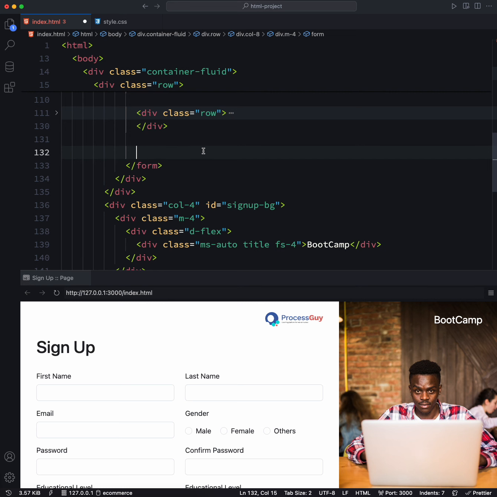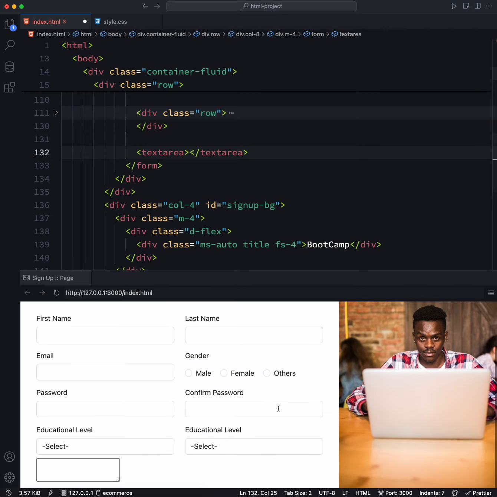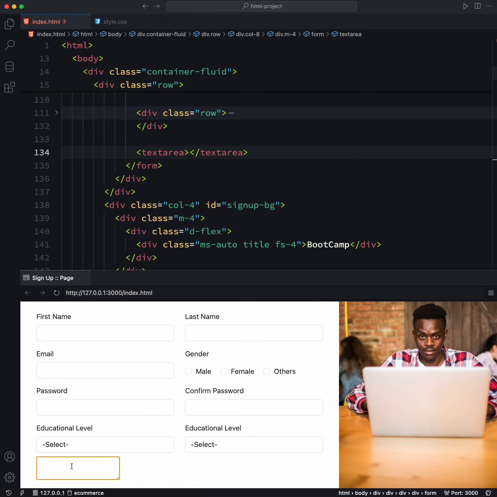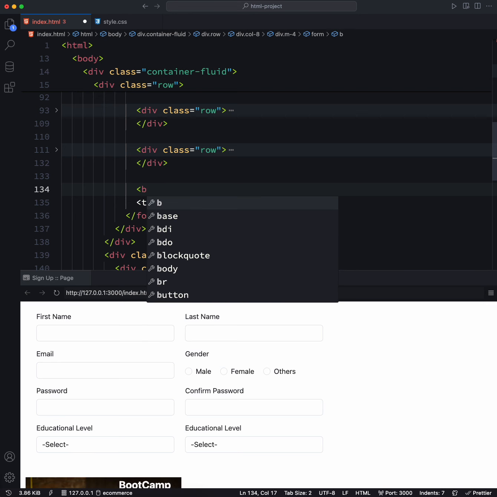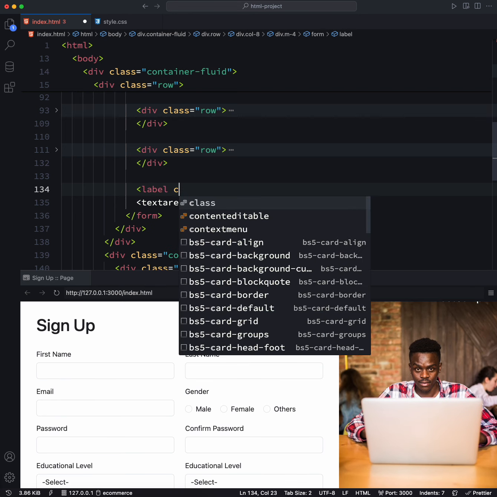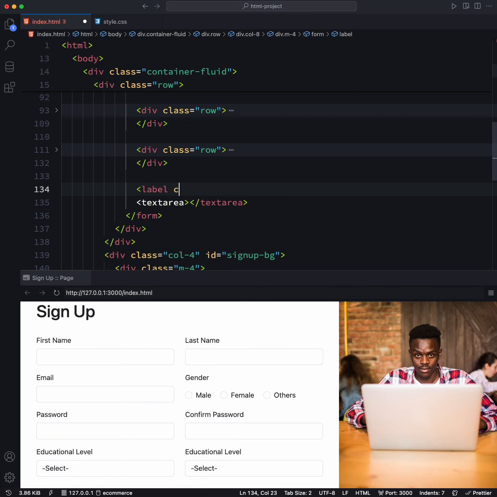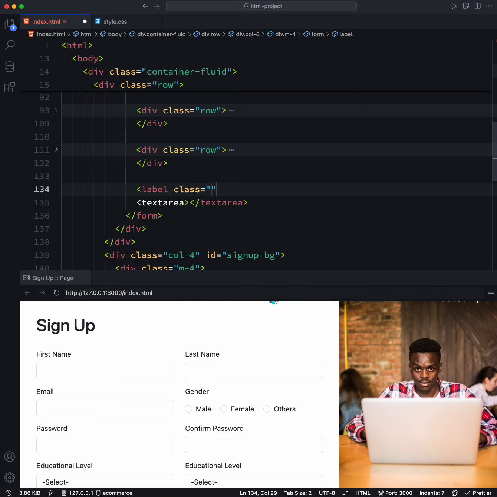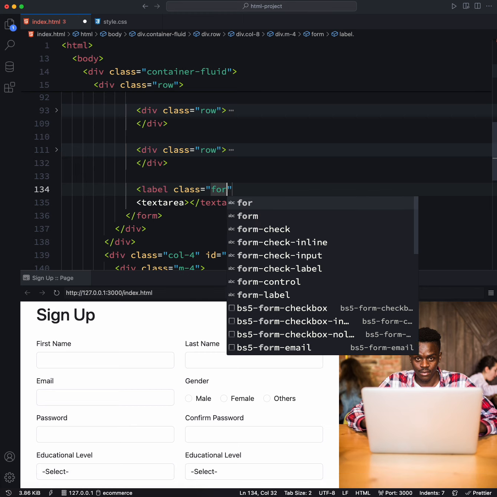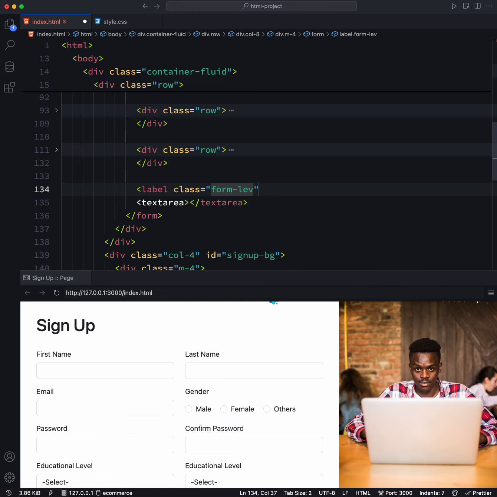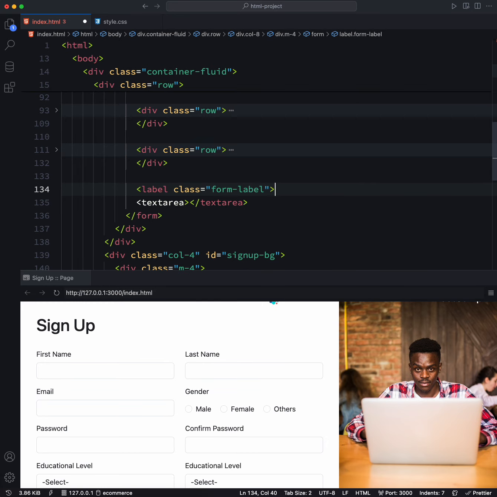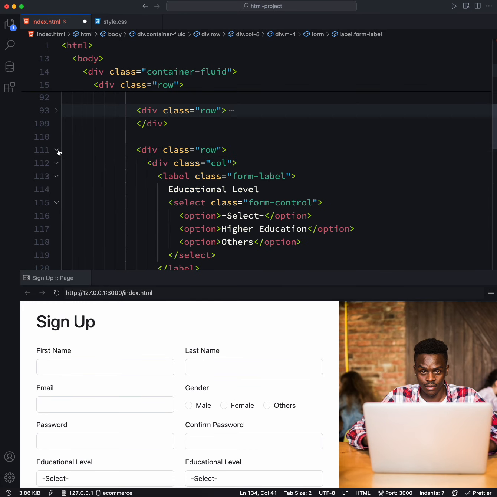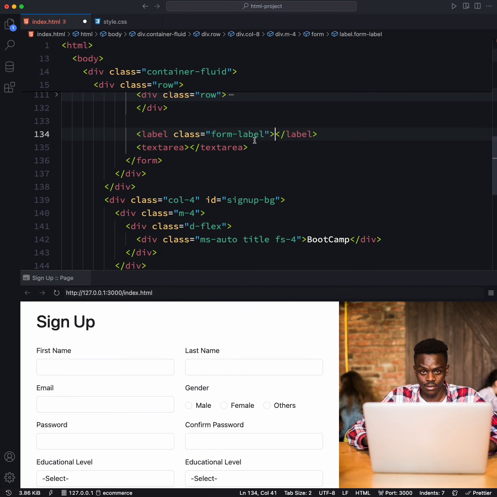And the next tag is called text area. So text area allows you to do something like this. So the text area also has a label. So I will just do label. My class is, I think it's called form label or label form. I can't remember now. Let me check again. So it's called form label. Okay, we're correct. Form label.